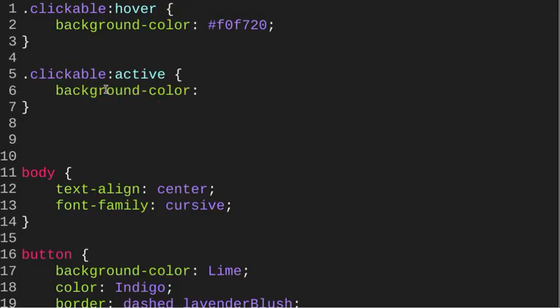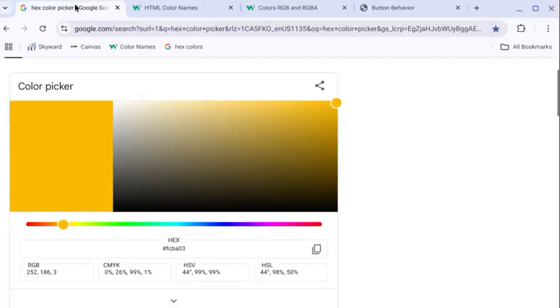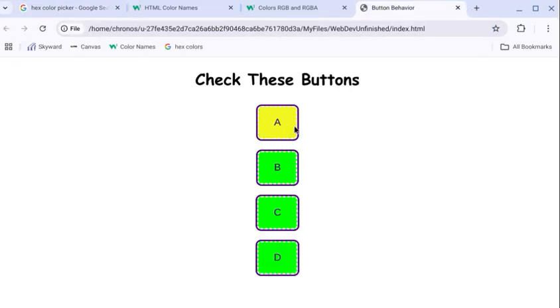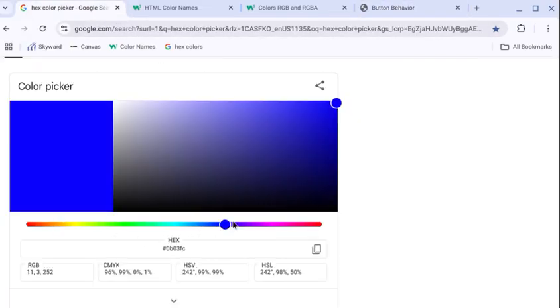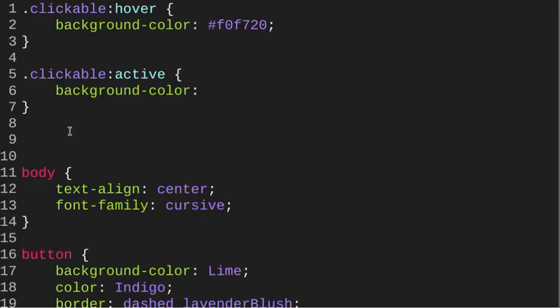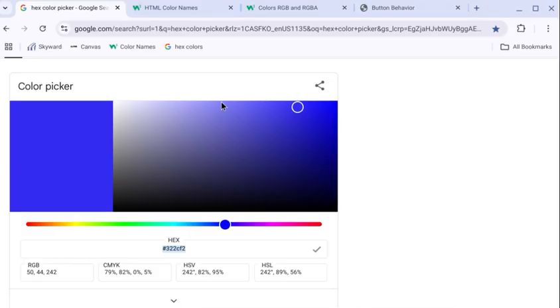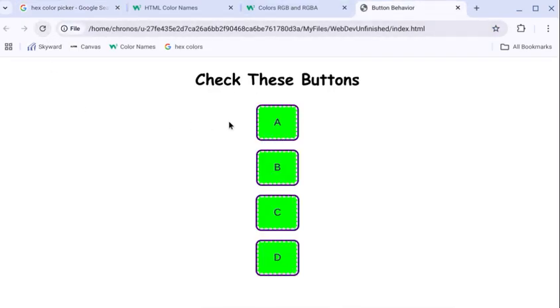And then we come in here and do background-color, background-color colon, and then we can go back and find another color for this one. So I've got, see, if I hover over it, it's yellow, so let's make it blue if they click on it. I'll go with this blue. Okay, so I'm going to copy that in and paste it, semicolon, save, and when I run this now, there's me hovering over it. Then if I click it, it is blue.